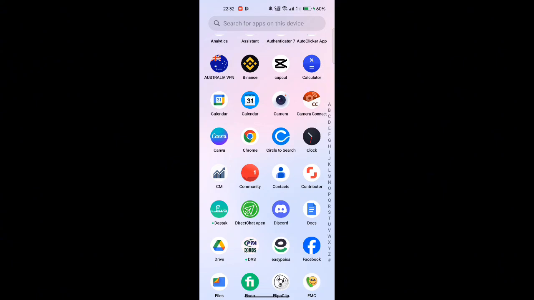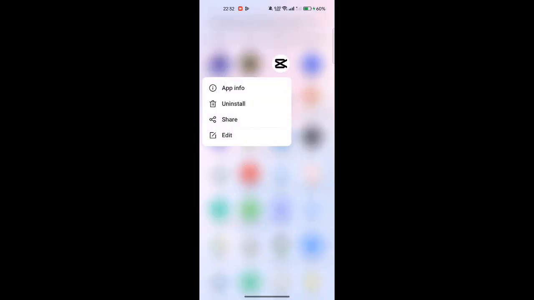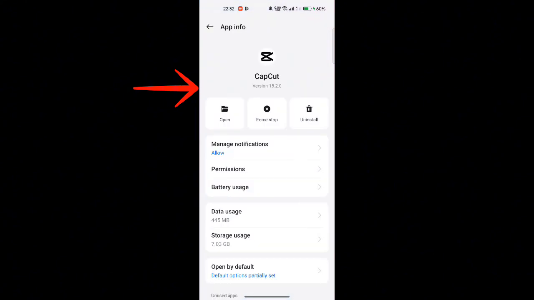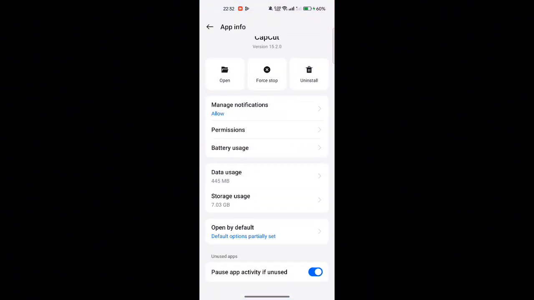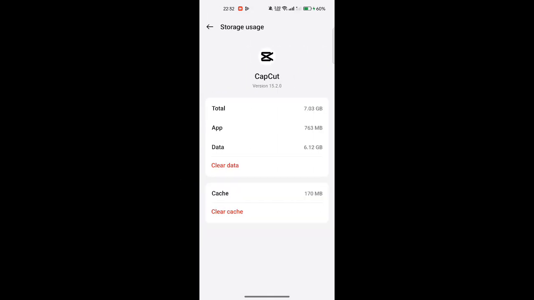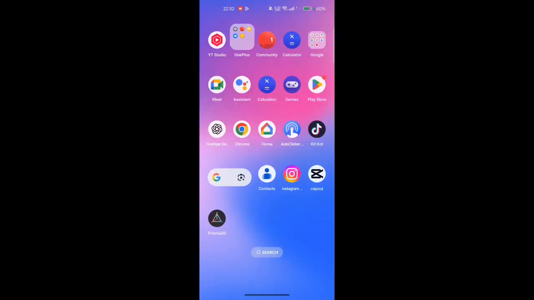The first method is you will simply hold on the CapCut app. After that you will see app info, so simply click on app info. Once you click on app info you will see data usage, storage usage, so simply click on storage usage. Here you will see clear data, clear cache, so simply click on clear cache. After that, go to CapCut and it will work.